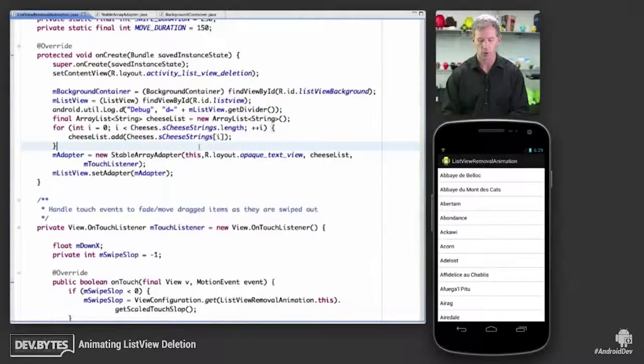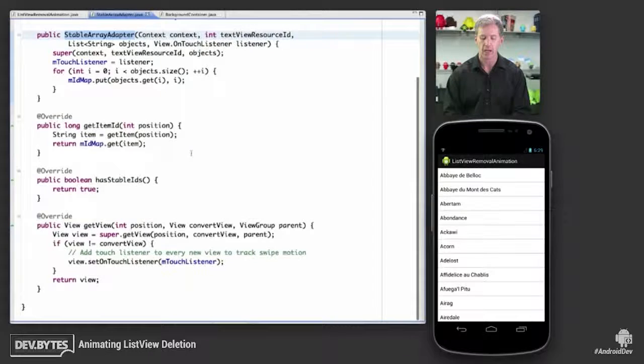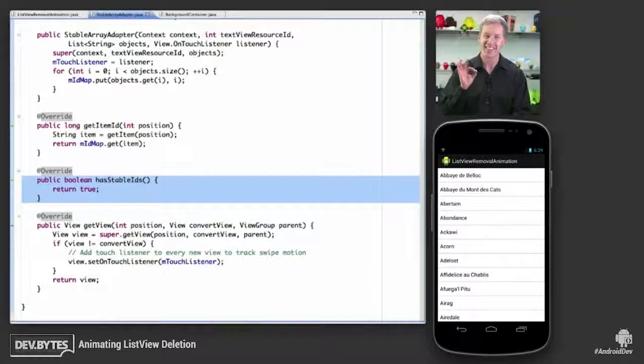So if we take a look at the code, one important point, and this is right at the heart of why I don't need transient state anymore, is that I'm using a stable array adapter. This is a subclass of array adapter that I created to return true for has stable IDs. This is a key element because I'm no longer animating the views directly, getting information directly from the views, and then making sure that those views all stay on the screen at the same time. That's dependent upon the Jelly Bean capability of transient state.